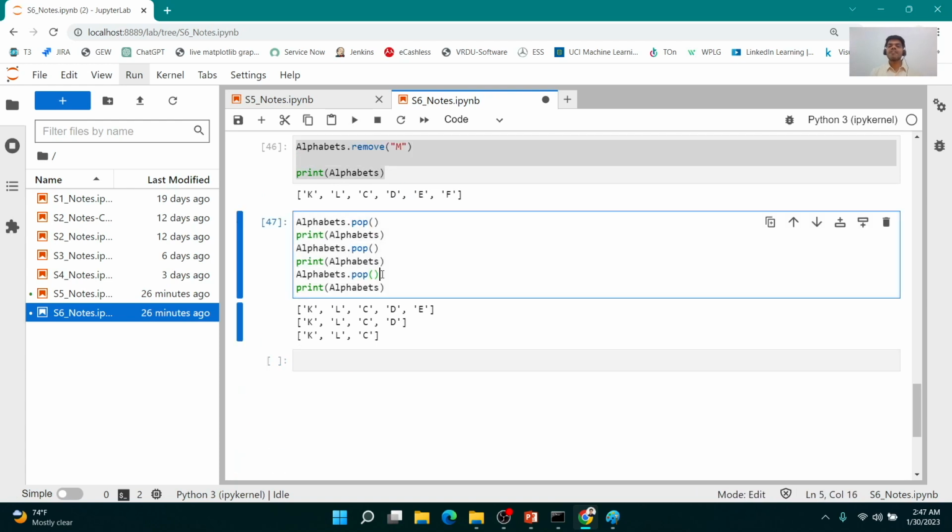Look at this. Every time you do a pop, the last position shall be popped off. It shall be removed. It is working just like append. Every time you append new data, it's going to get added at the end. But when you do pop, every time the last element is going to be removed. The last position is going to be popped off.